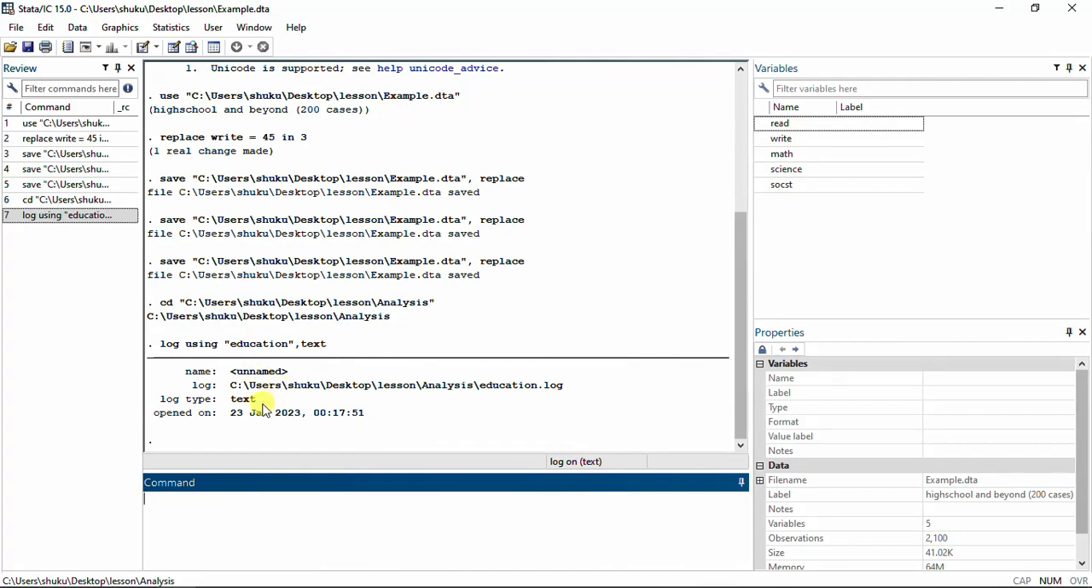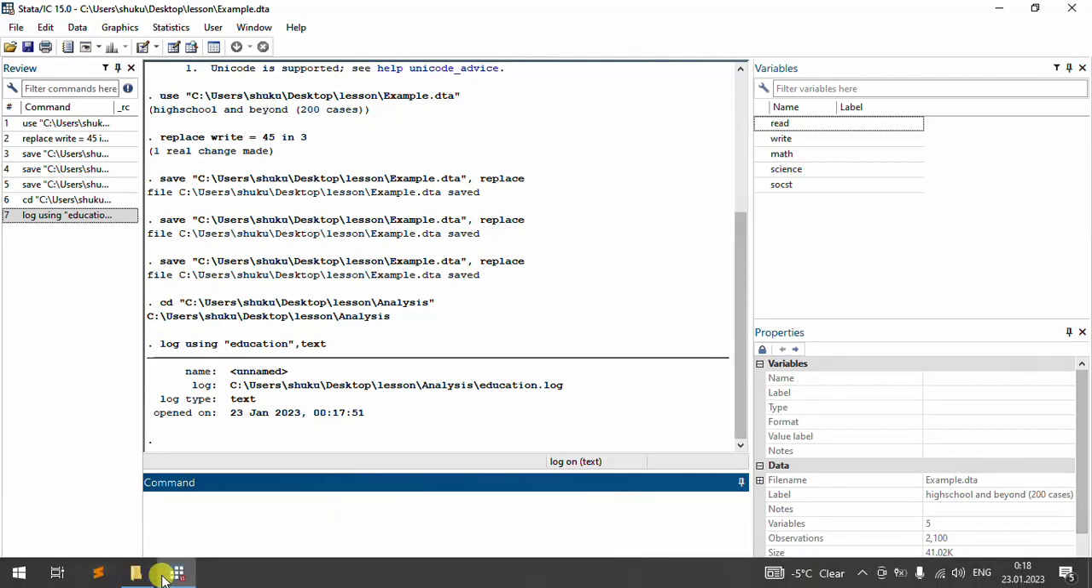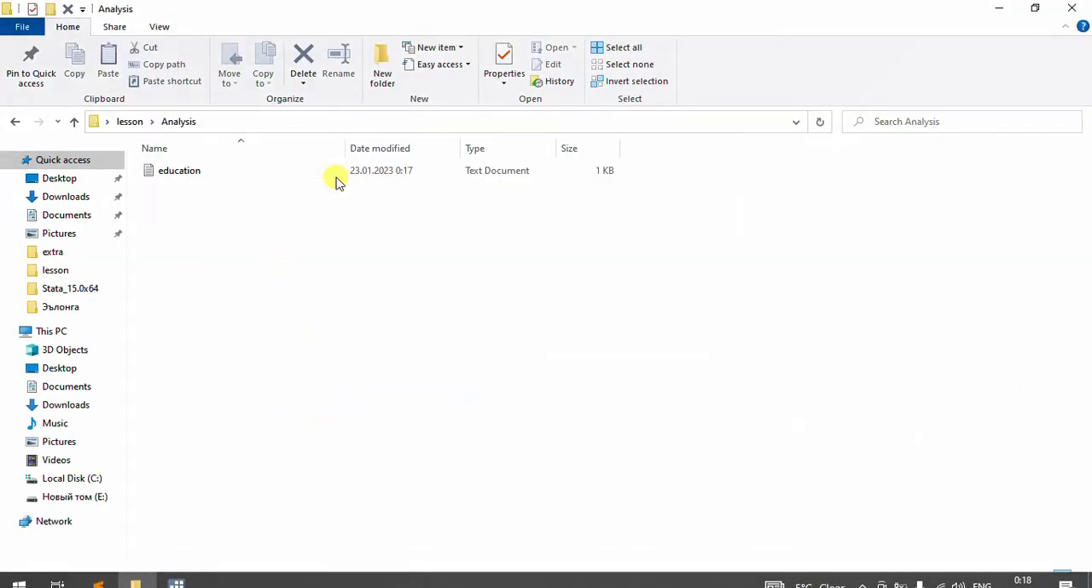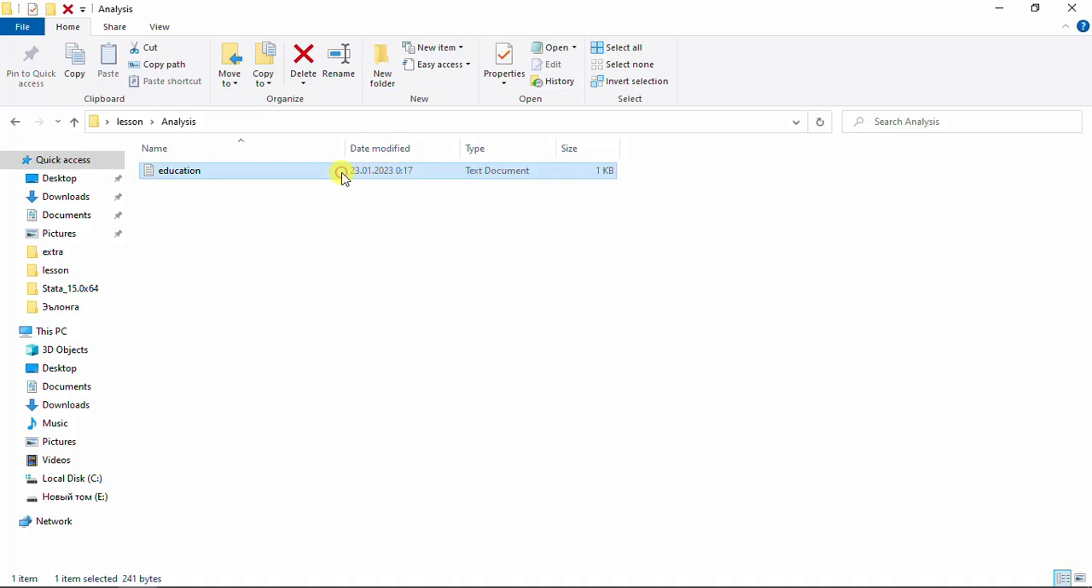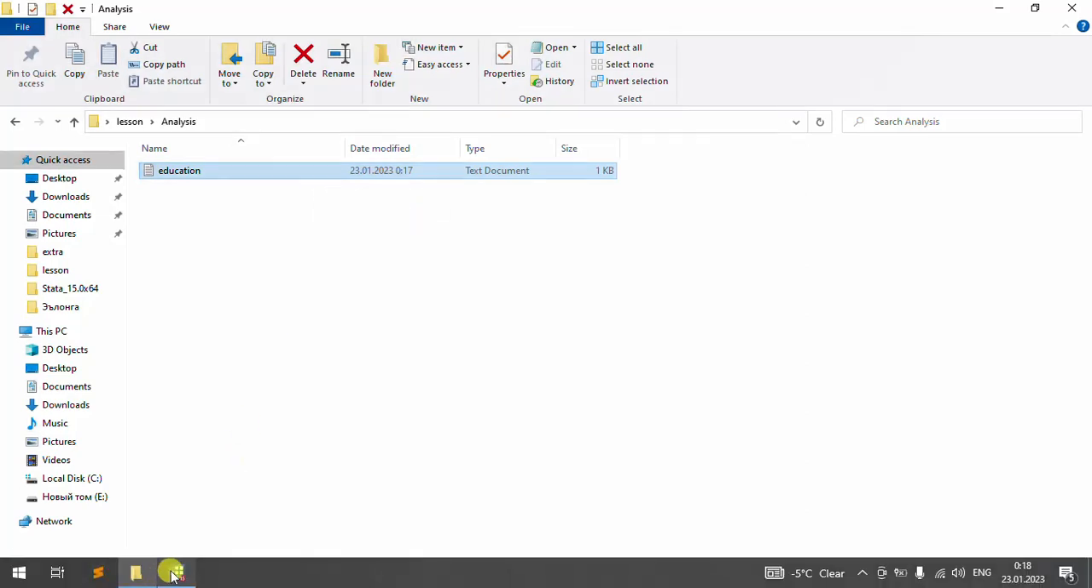As you can see, the log type text opened on the 23rd of January. So that's it, and let's open it, and here we can see our file. It's blank, that's why there is nothing in this file.